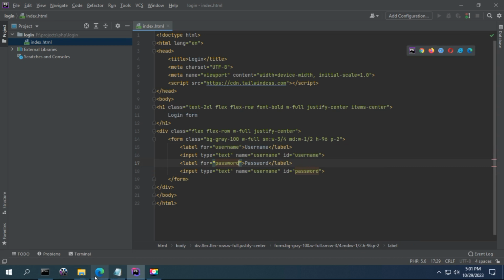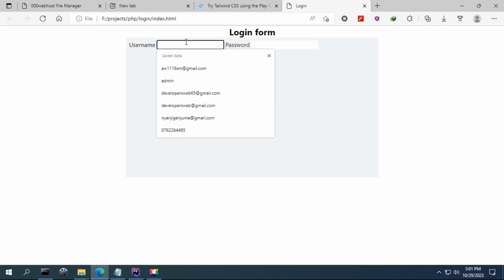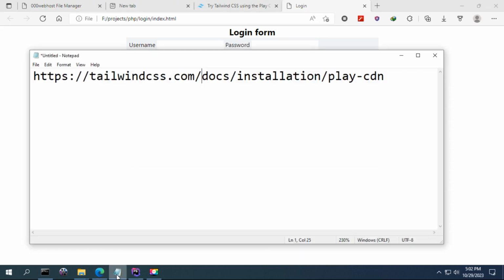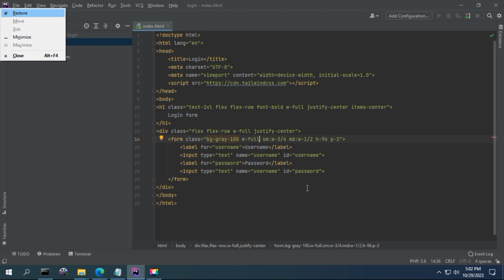If I refresh, you can see we can change the font size or texting.